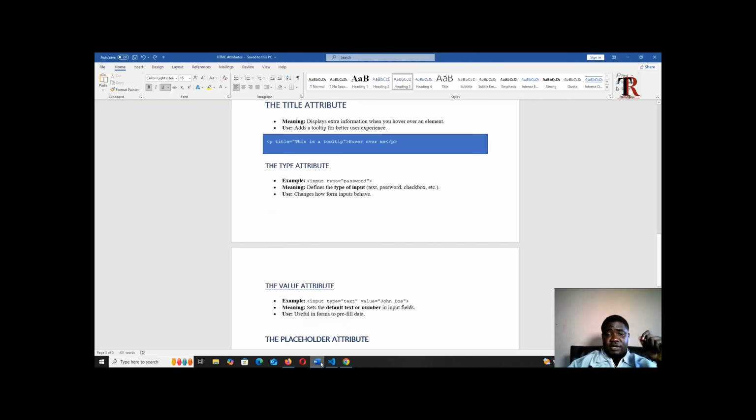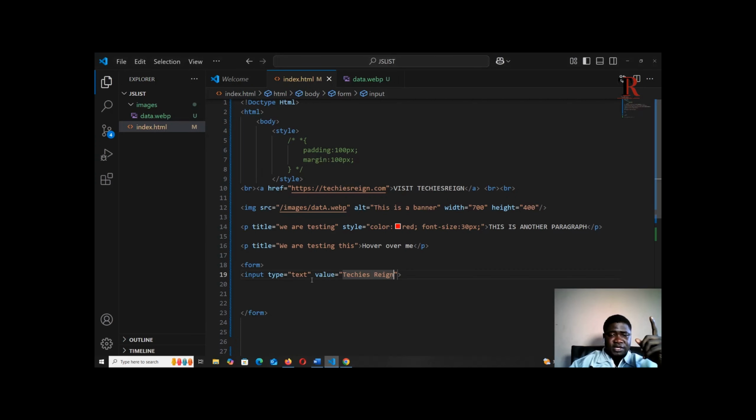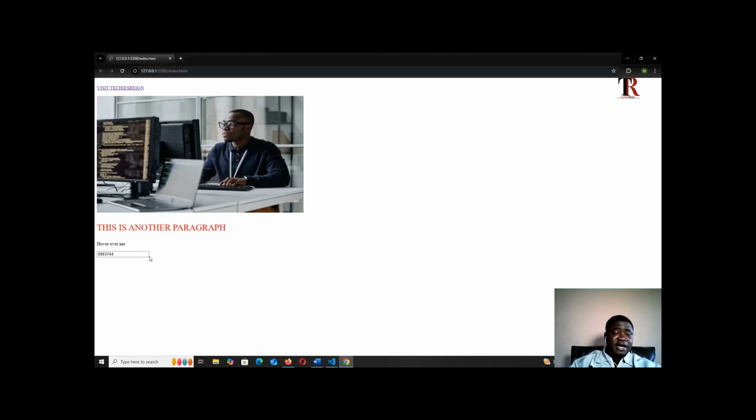Let's come back to our manual here. It sets the default text or numbers in an input field. Let's test the numbers. Let's just come here and say input type is number, and let's come to our value. Let's set the value to maybe 09023444. Let's Control S and come back here. Can you see by default we already have this number here?